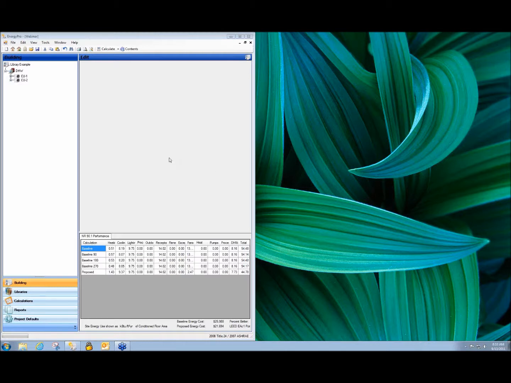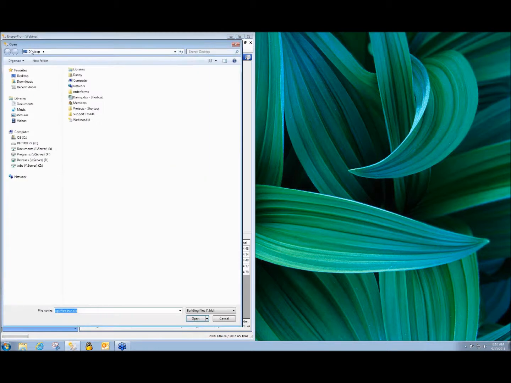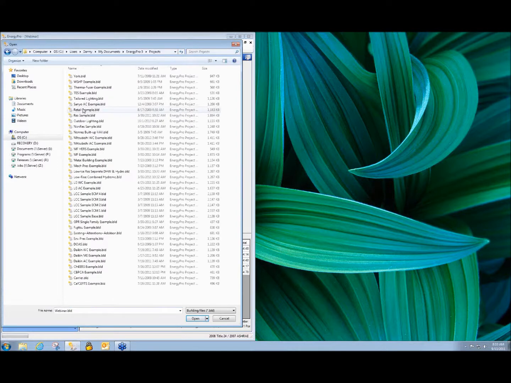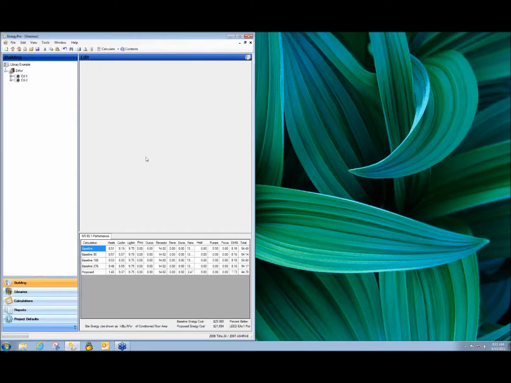So once you have the software on your screen, you can open the sample files, which are available in the projects folder. You just need to go to open, and then your projects folder will be located in My Documents, and then EnergyPro 5. I have it saved here on my desktop. But there are a number of sample files here. The VRF and VRV sample files are labeled with the Mitsubishi or the Daikin or the LG. So I have one already open. It's here.